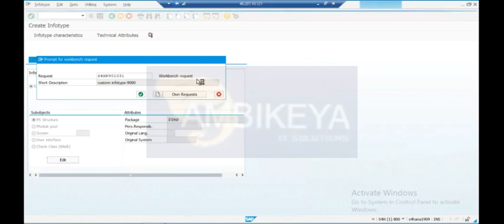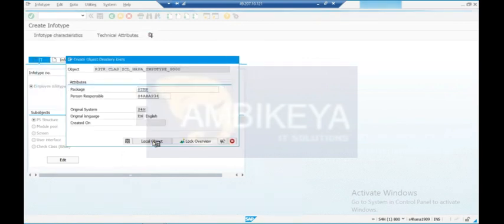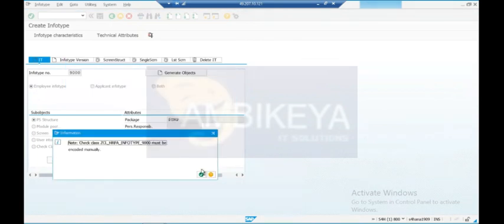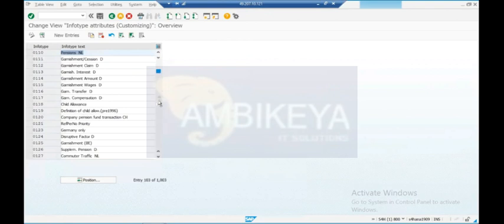Do you know what is the difference between workbench request and customizing request? No. Workbench request means, as ABAPers, whatever we are doing, reports, enhancements, module pool, smart forms, so many things are there, right? All these objects will be saved in the workbench request. Functional people will use the customizing request; configuration-related changes they will do in the customizing request.